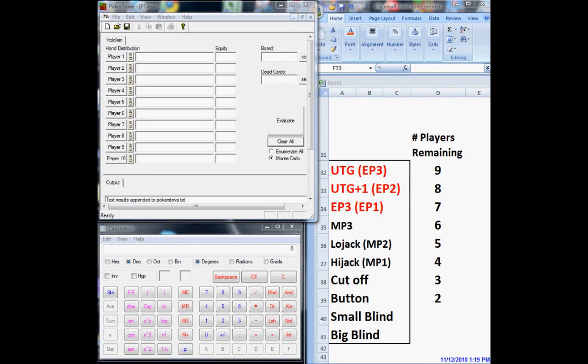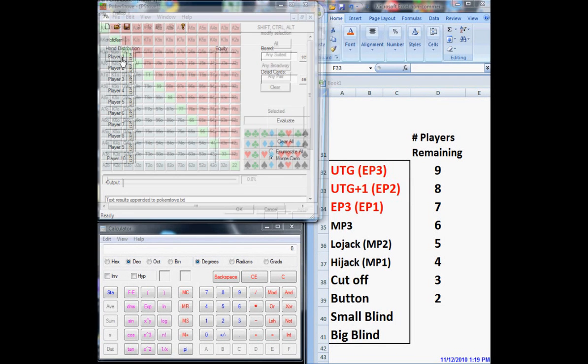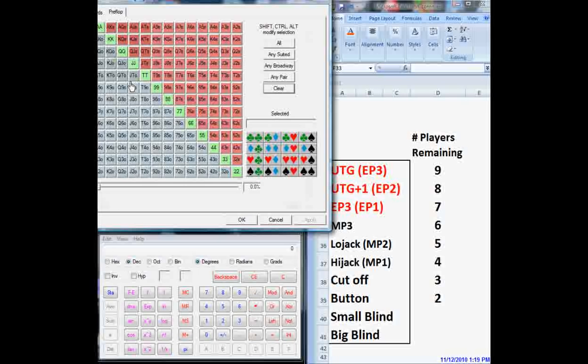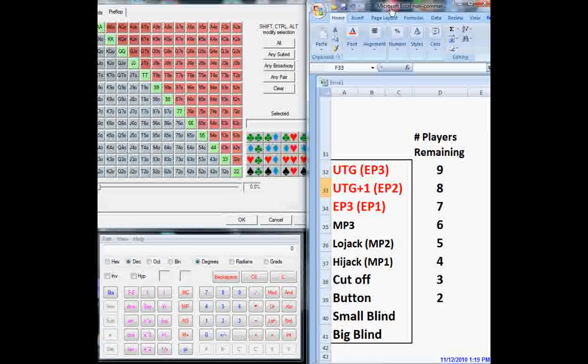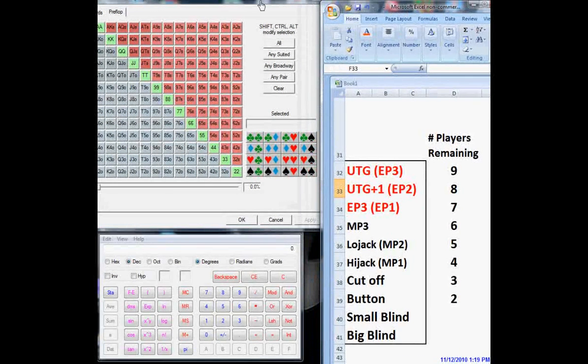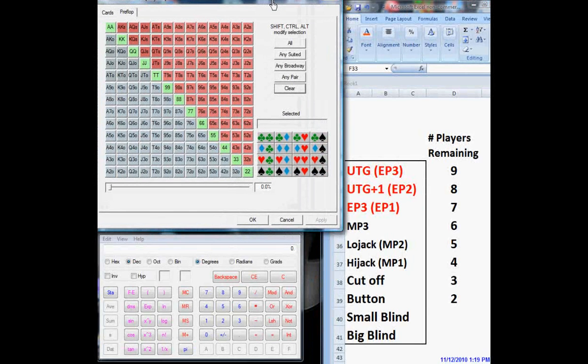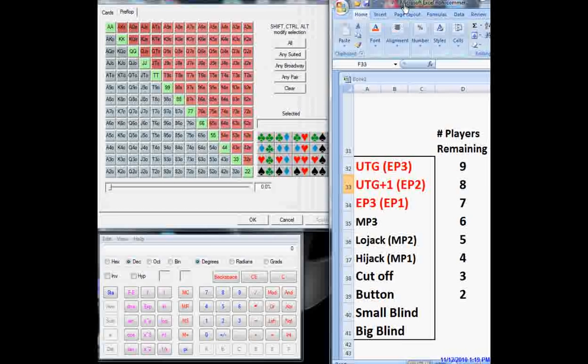Okay? I have Poker Stove here. I'm going to pick up the random distribution of cards pre-flop and show you the way this works. I don't know if this is all fitting on the screen or not. Move this over just a little bit here. I think everything's on the screen now.